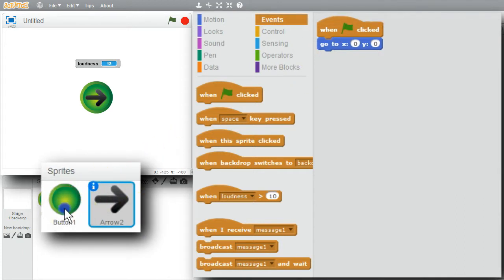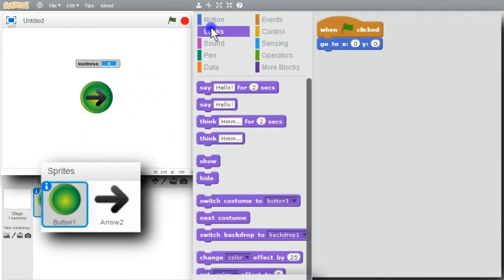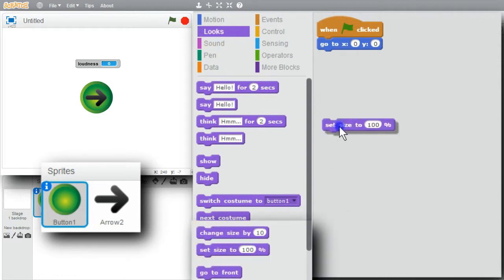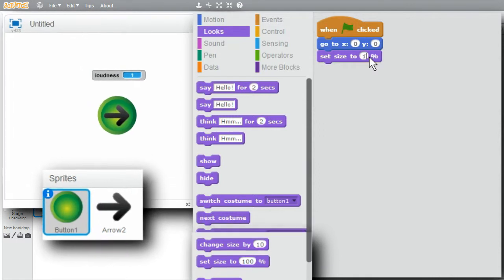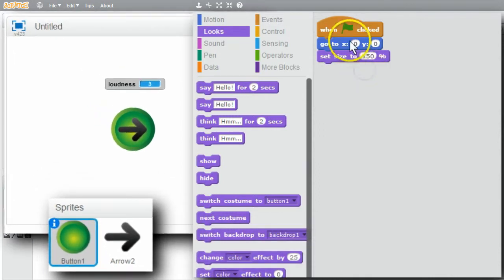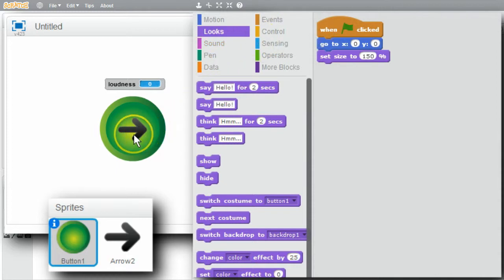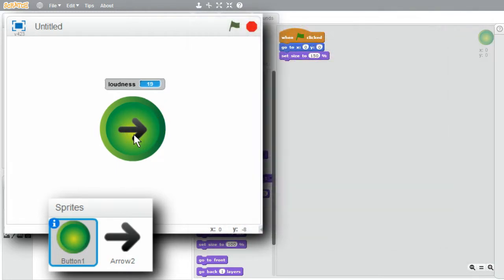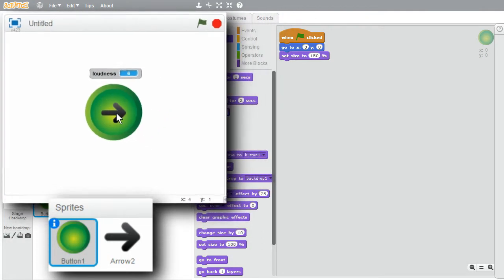I'll go to Button 1, go to Looks, Set Size. I'll add that on initialization. See what 150% looks like. Try it. That's better, but I don't like the arrow where it is. I moved the arrow to 0, 0. Why is the arrow in the middle there? I'd like the end to be in the middle.